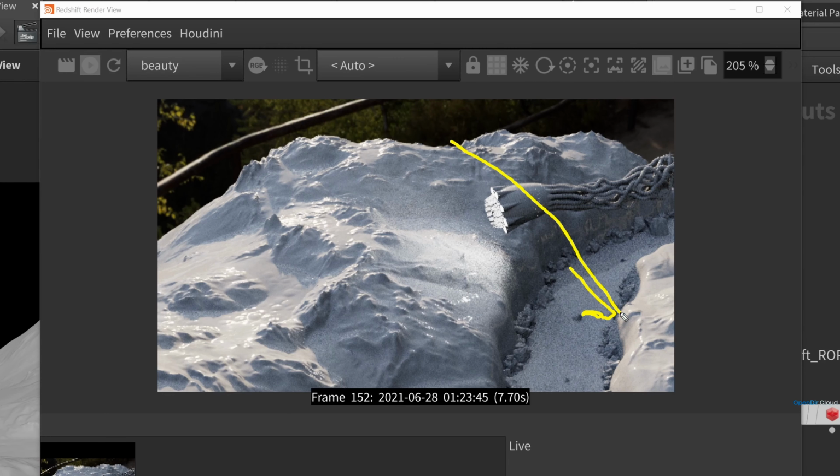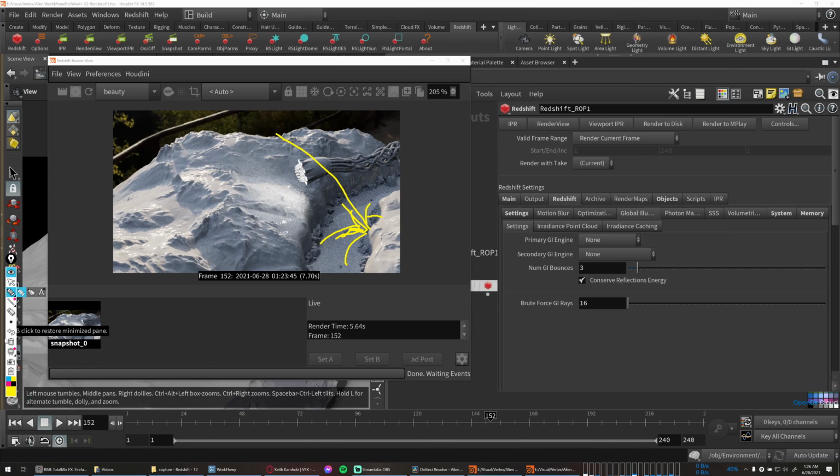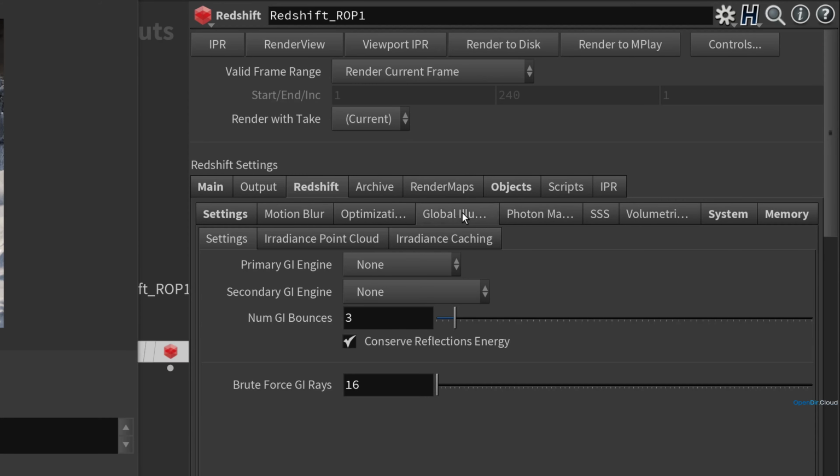And if a light ray hits here, then you'll get some amount of reflected light energy into the surrounding areas. And that's kind of expensive for a renderer to compute, so it won't be on by default. And under the global illumination tab, you can turn this on here. I'll just set both the primary and secondary GI engine to brute force, and you can increase the quality of this global illumination by increasing the number of rays.